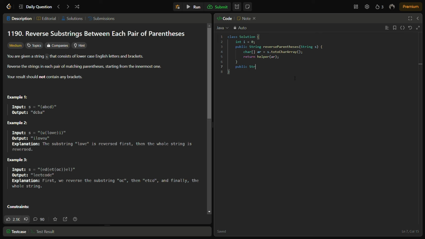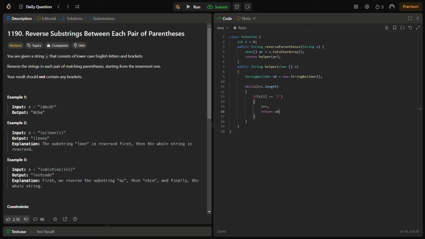So public, this will return a string, helper. We'll take a character array as input. Let's take a StringBuilder object, because StringBuilder objects are easy to reverse and append characters to. So StringBuilder sb equal to new StringBuilder. Now while i is less than s.length, it should be within the bounds of the string. So if s of i is equal to a closing bracket, what we have to do is i plus plus, and we have to return it by reversing it first. So first reverse it, sb.reverse().toString(), to the previous recursion call.